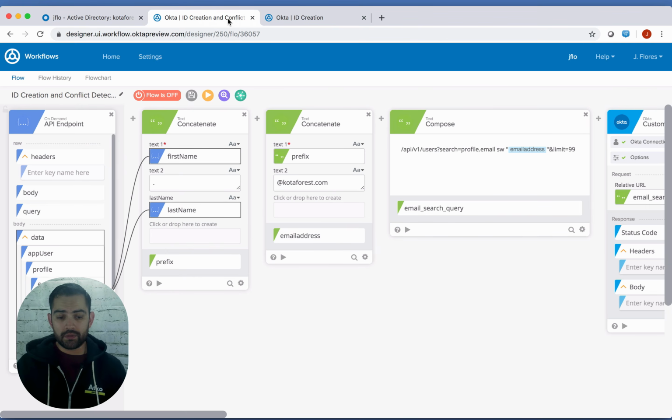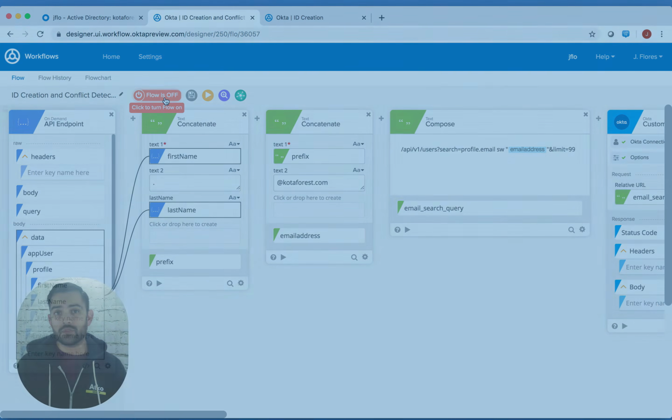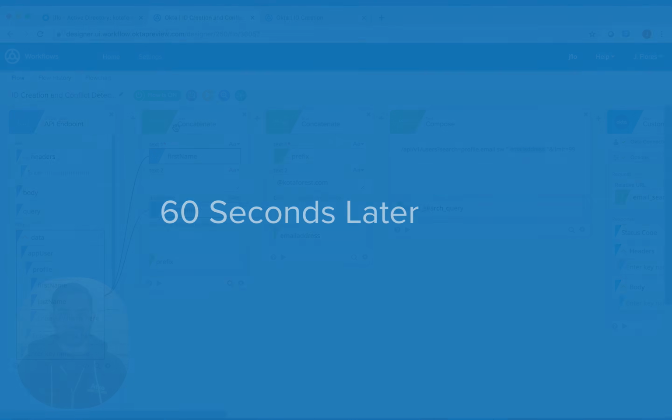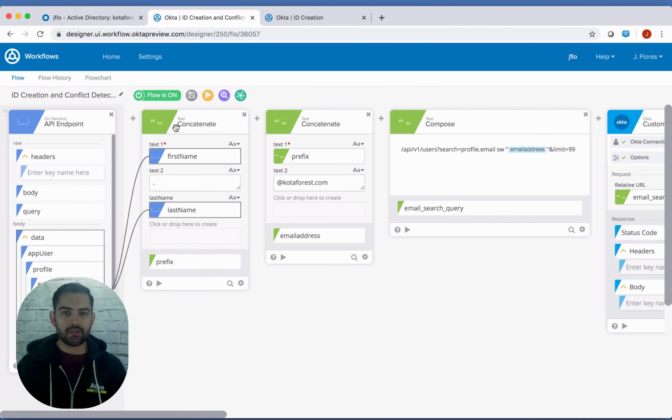Now, back in workflows, we need to actually enable that flow because it's still off. So we'll go ahead and enable that. And once you enable it, it takes about 60 seconds to register. So we'll let it sit for about a minute, and then we'll come back and we'll try it out. Okay, so it's been about a minute, so let's give this a shot.